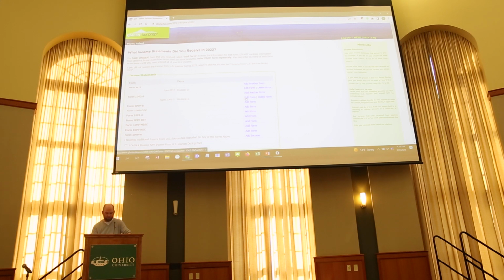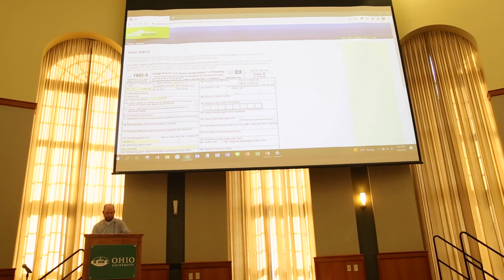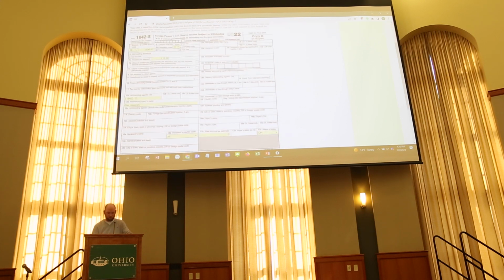If I want to add my 1042S, and again, I want to reiterate that not everyone gets a 1042S. It's based on the type of payment you had, and if you have a tax treaty. So same thing, you take the form 1042S and replicate the information into the form on the screen.